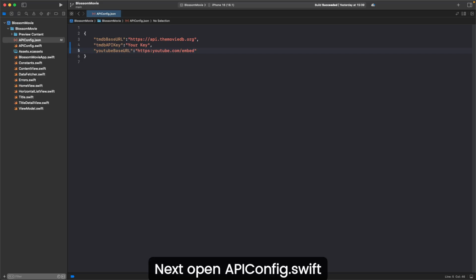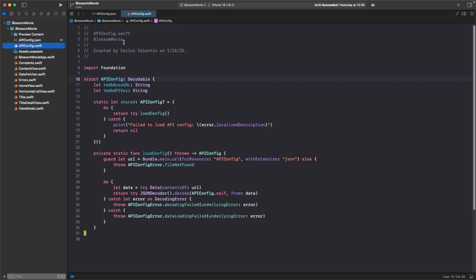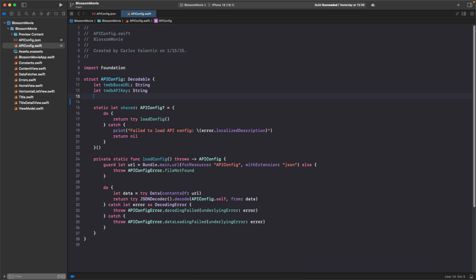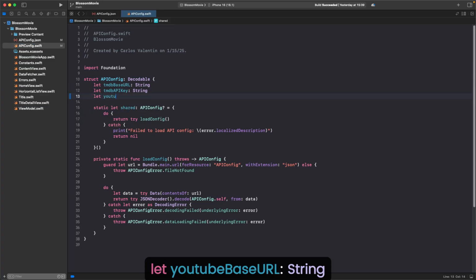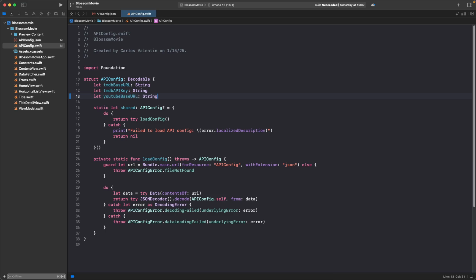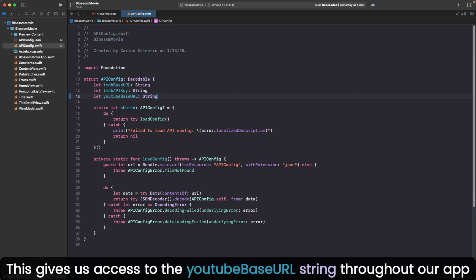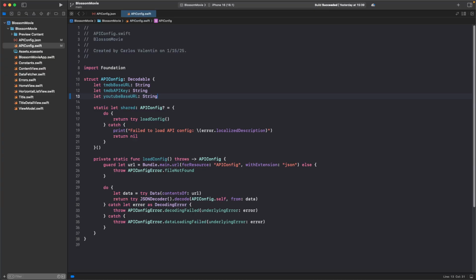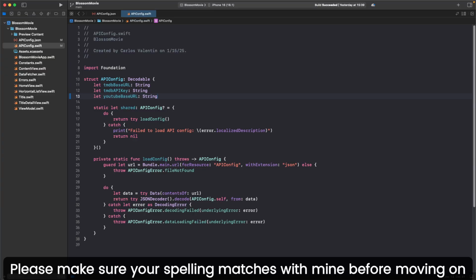Next, open APIConfig.swift. After TMDB API key, press enter. Let YouTube base URL colon String. This gives us access to the YouTube base URL string throughout our app. Please make sure your spelling matches with mine before moving on.